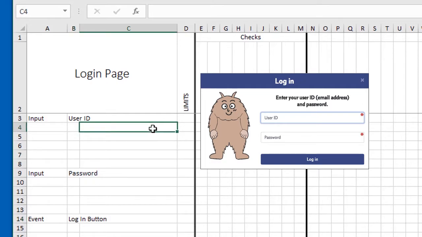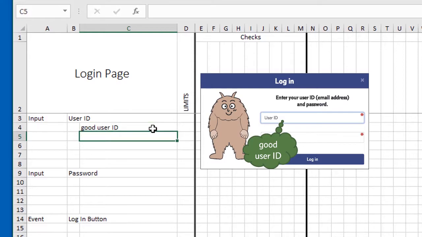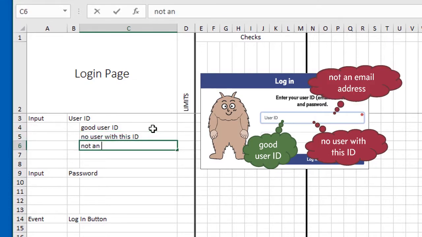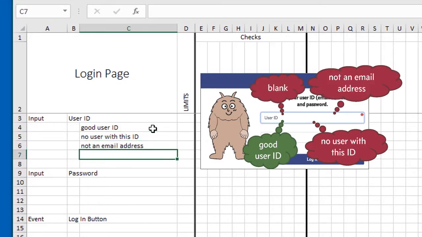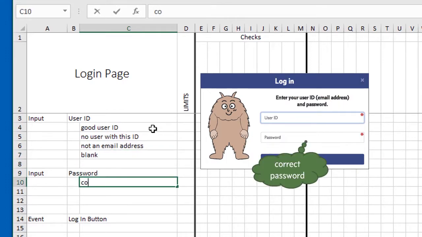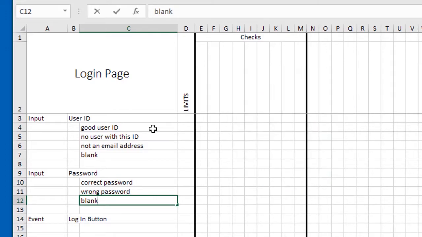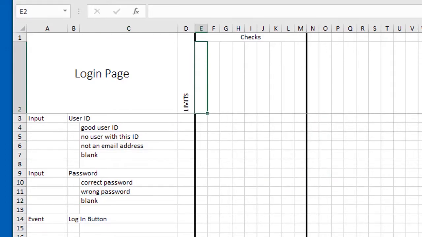Now I need to partition the inputs into different choices of characteristic values that lead to different results. I could have a good user ID that names a real user in good standing, or I could enter a user ID that doesn't name a real user, or I could try something that's not an email address. And finally, I could try leaving that field blank. For the password, I have three choices. One is the right password for the user, another is the wrong password, and a third choice is to leave the password blank.